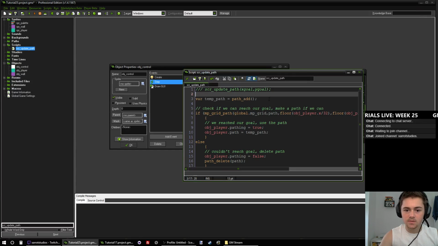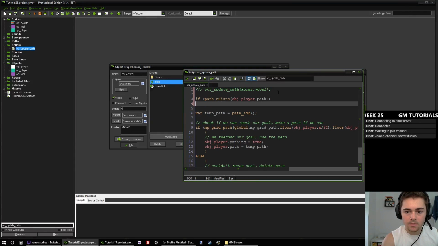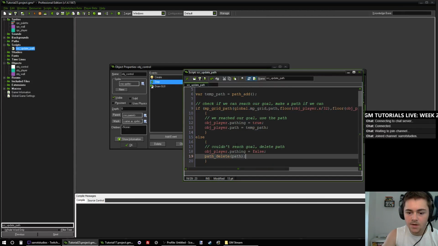We'll also make sure that we delete the path that already exists under the player's thing. So if path exists, please be a function. Yes. Object player path, delete object player path. Okay, perfect.